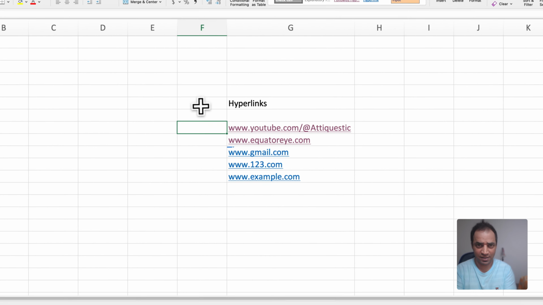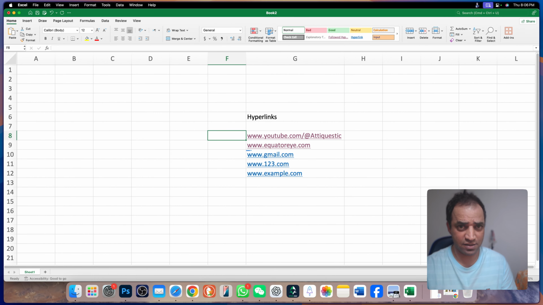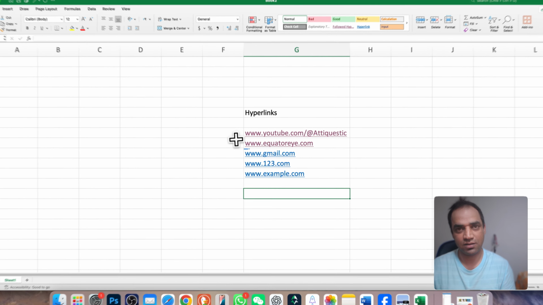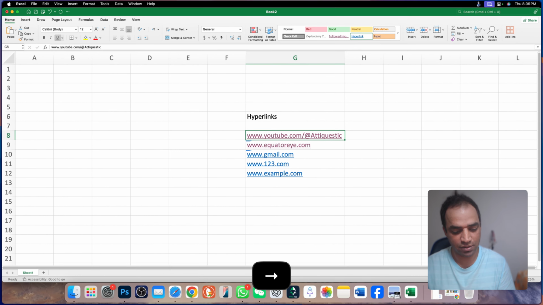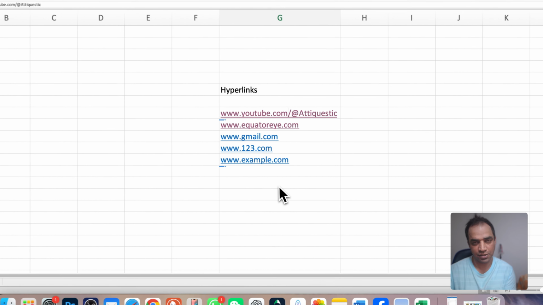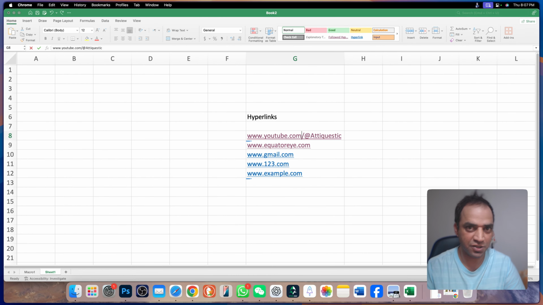So you have an Excel sheet and lots of hyperlinks. You want to remove them directly, all at once. So what can you do? The first way is you can edit this one. Just use the arrow keys and then enter the editing mode with function F2.